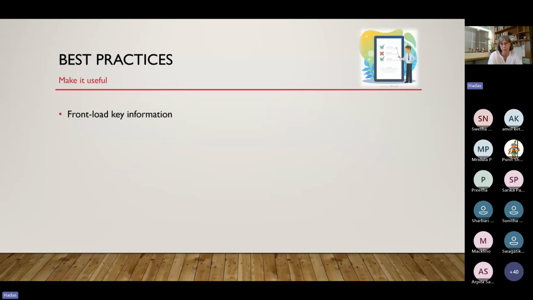Now, more best practices: you want to front load your key information, which means put it at the beginning for quick understanding, because I can promise you that most users don't read the copy at all, or they just glance at it and then one or two steps later, they're stuck. So front load that information. Make it scannable, just as we would in a tech document, break it into chunks and use white space.